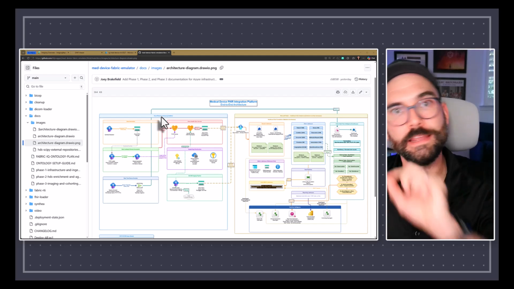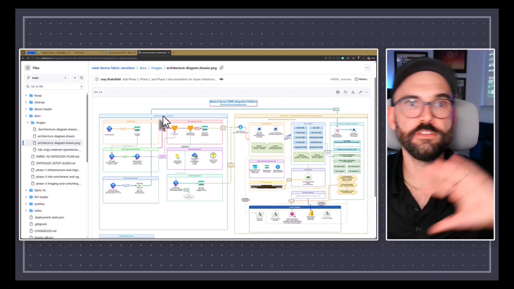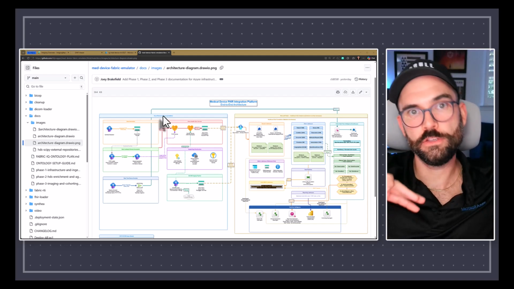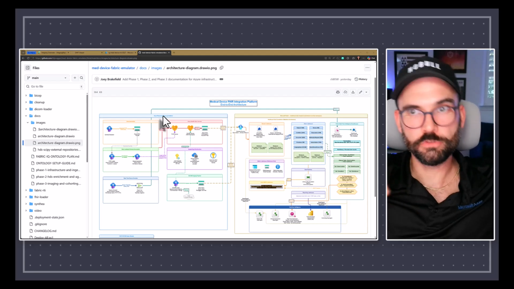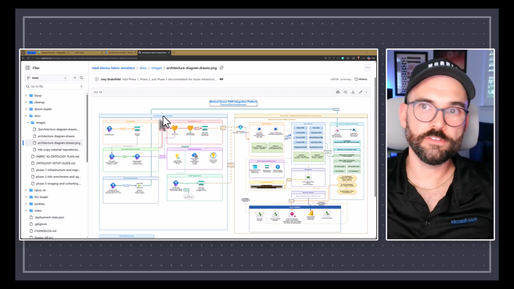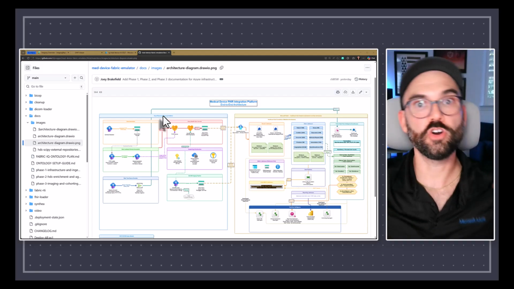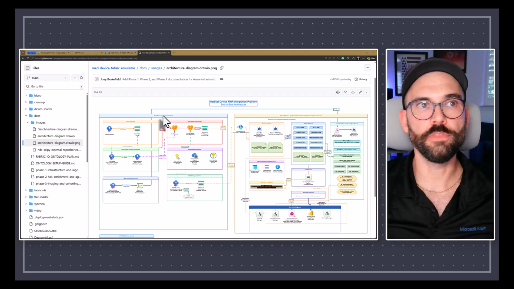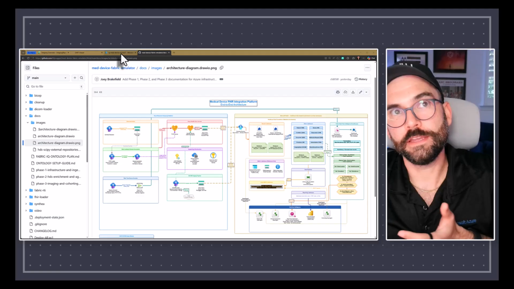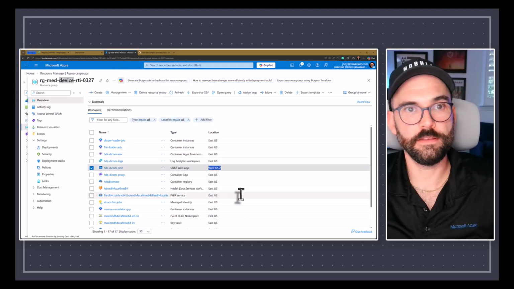The first part is the Azure side. So this is the stuff that sits as infrastructure in your Azure subscription. And then there's the Fabric side, which is more the analytics, business intelligence, and data estate harmonization. So that's that. Let's first take a look briefly at what gets deployed inside of Azure.